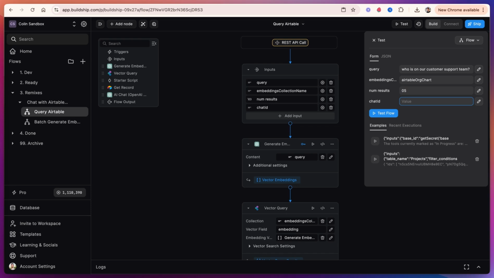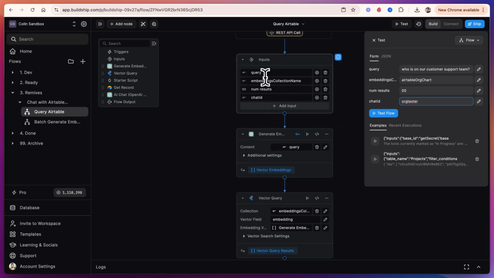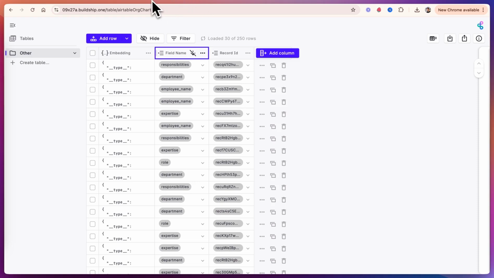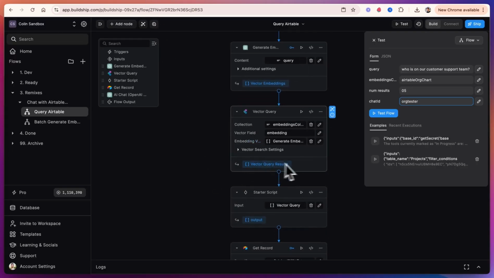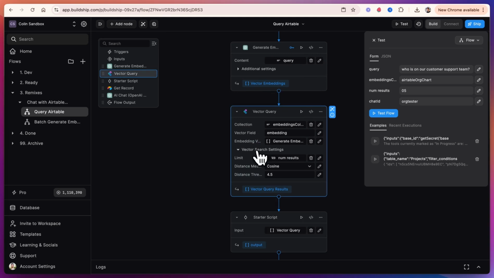And then we can give it a chat ID as well. What that's going to do is remember the last thing that we asked so that our AI might be able to answer a series of questions instead of just one. So we'll see how all of this is built in. The first step is we generate an embedding from the query in the same format that we have for this database here. We then run that through a vector query to get the closest matches to that embedding.